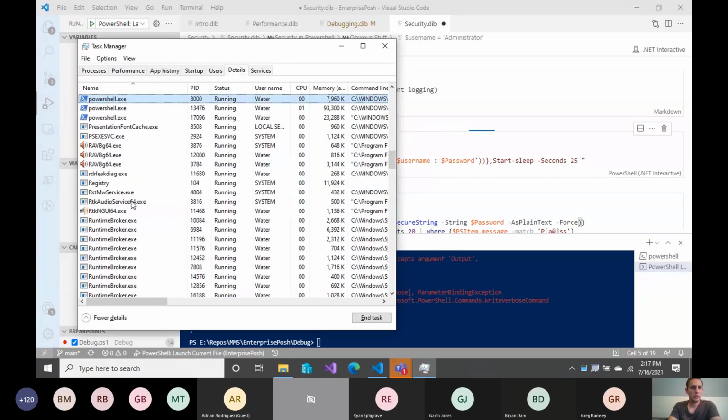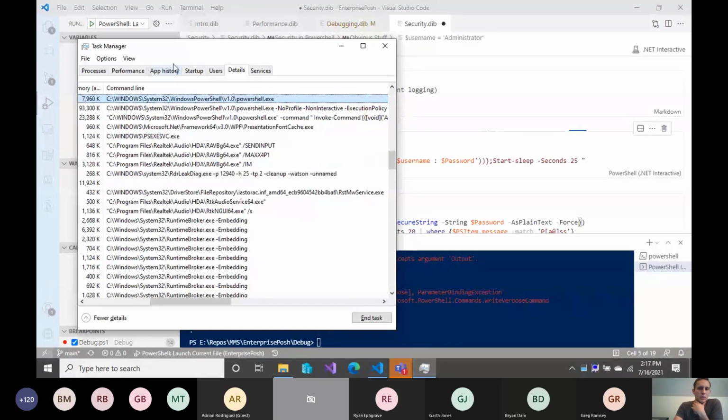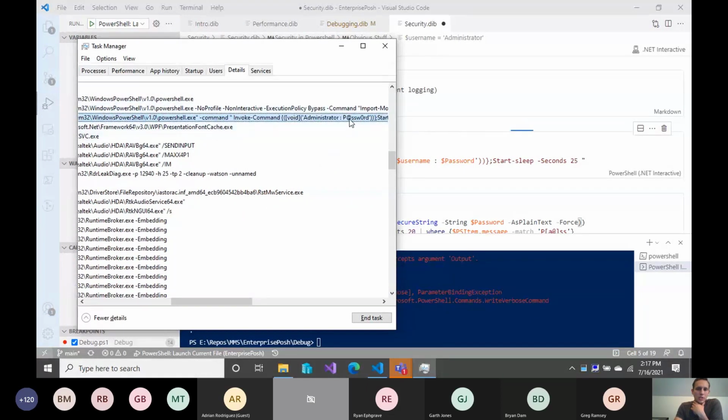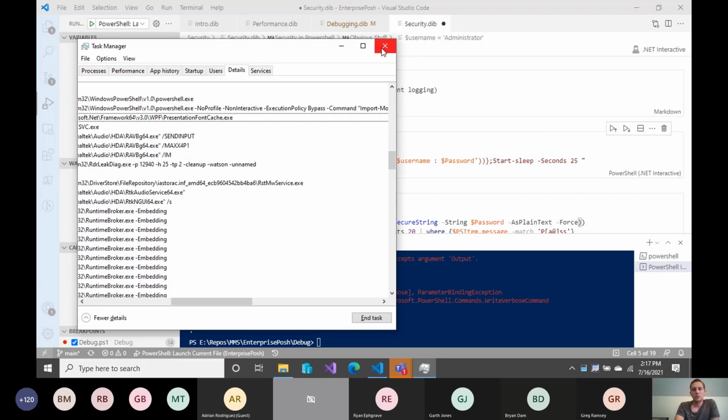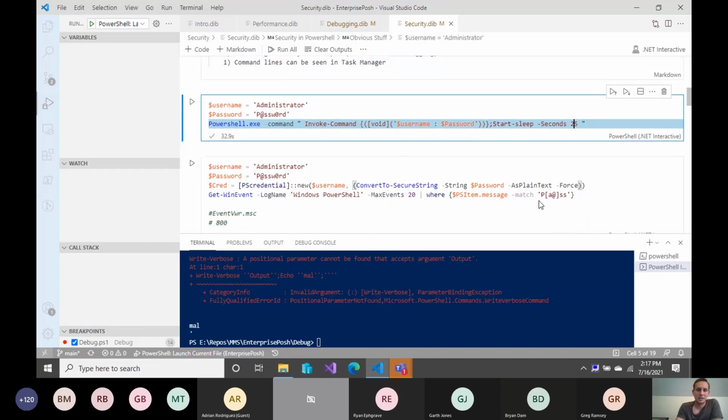Now if we go to the Task Manager, you can actually add the command line by just selecting Select Columns and adding the command line. And you can see we actually have the decrypted username and password. I've seen a lot of good IT pros do this, sometimes just out of laziness, sometimes they just genuinely don't know. But command lines are accessible. So just because you're doing it correctly in your script doesn't mean other people can't see it.